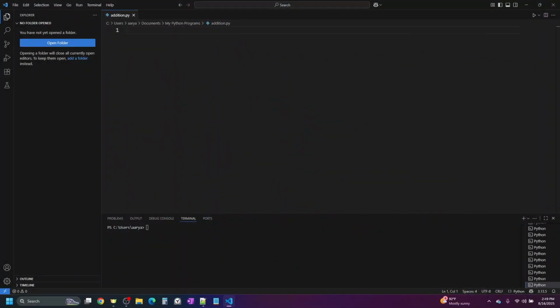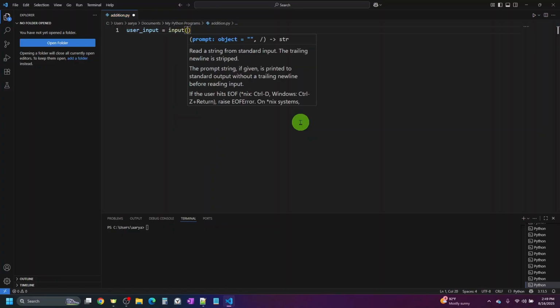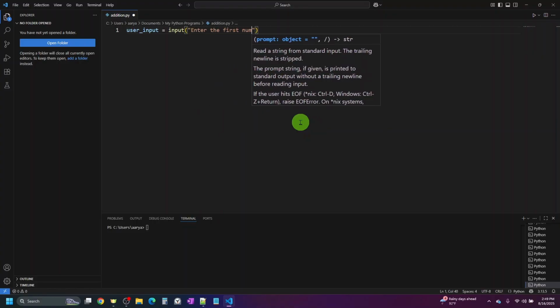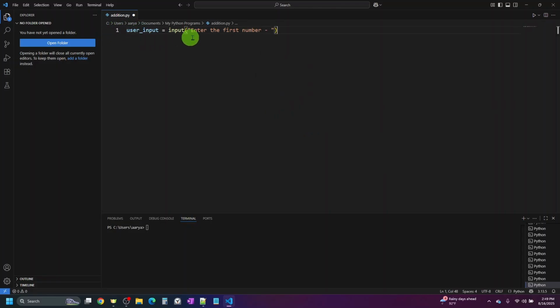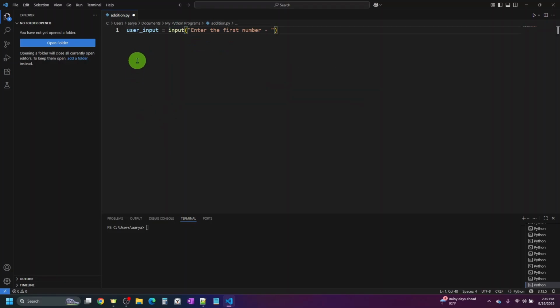First, I'm going to declare a variable called user_input. I'm going to use the input function here. So I type in input, give the bracket, and the text I'm going to type in is going to be called "Enter the first number." One quick note to remember is that whenever you use the input function, it converts your variable into a string. So you want to use the function int. And when we hover over user_input, we see that it says str, and that stands for string.